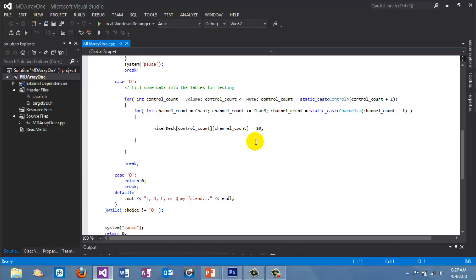Remember that your enums are not actual integer values, they are ordinal values, and so while they will work in their natural form for some parts of the loop, when you get to the incrementing part of it, you have to remember to cast the equation so that it returns back to its enumerated form. So I'm going to say control count starts at volume, which is going to be set to 0. That is, remember, the first item in our enumerated list.